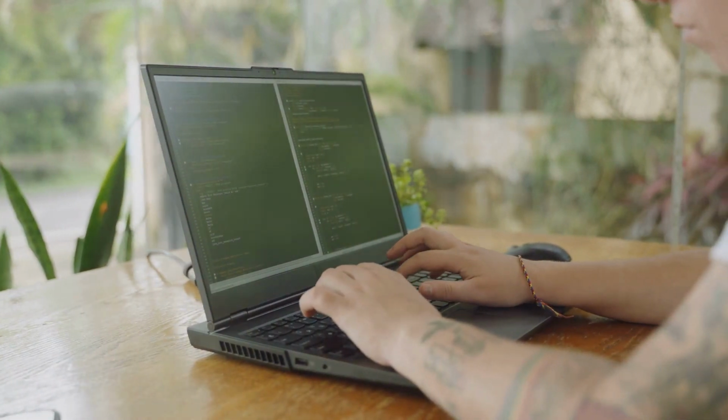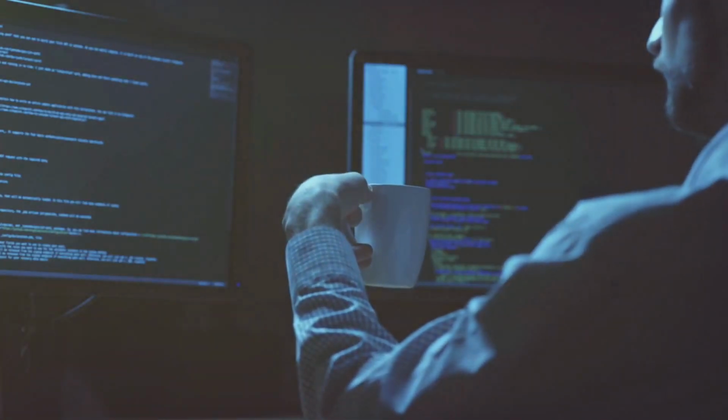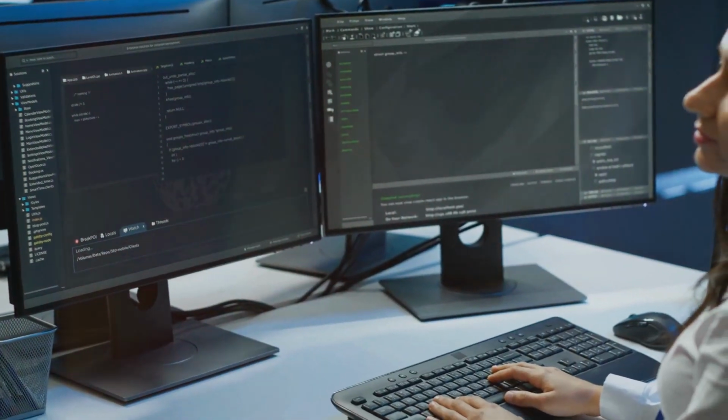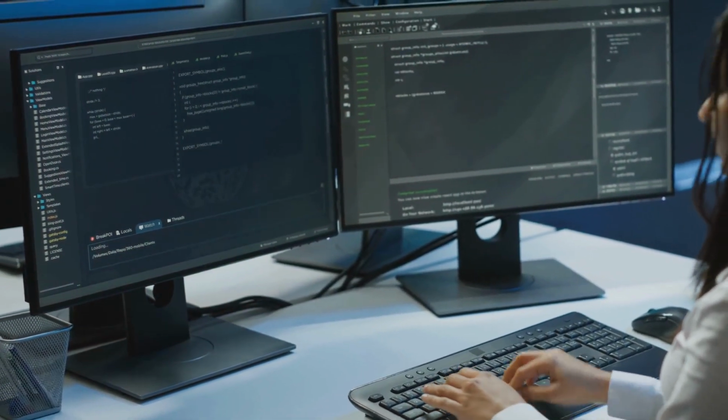Welcome to Code Funhouse. Today, we're diving into the magic behind JavaScript variables. If you've ever wondered how to store and use information in your code, you're in the right place.